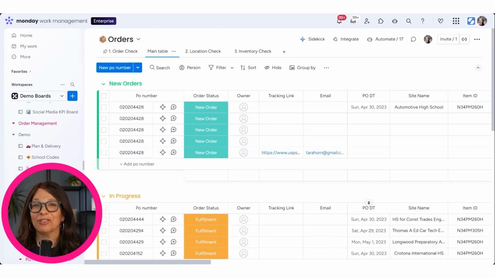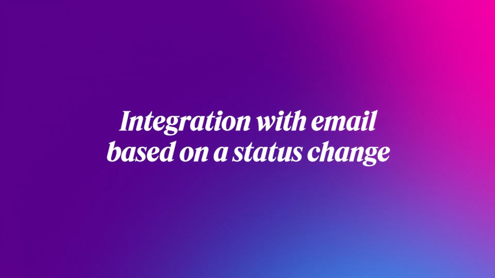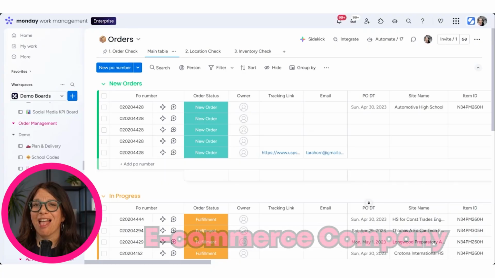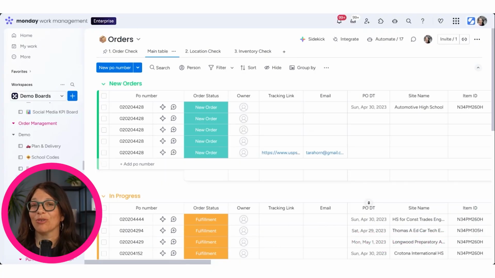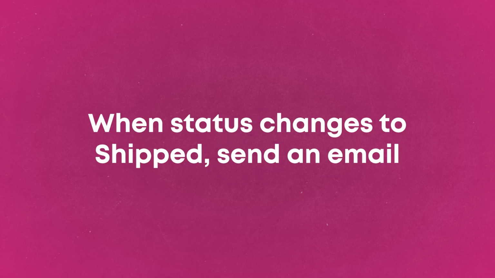The first type of integration that we're going to talk about is an integration with email based on a status change. We're going to use the example of an e-commerce company. Every e-commerce company sends out items. Something needs to be shipped. So the example is going to be when status changes to shipped, send an email.